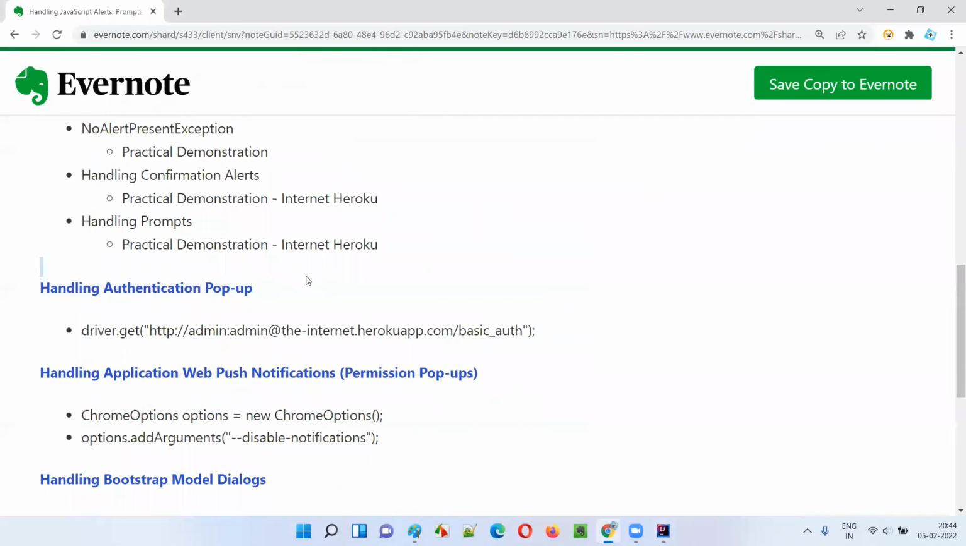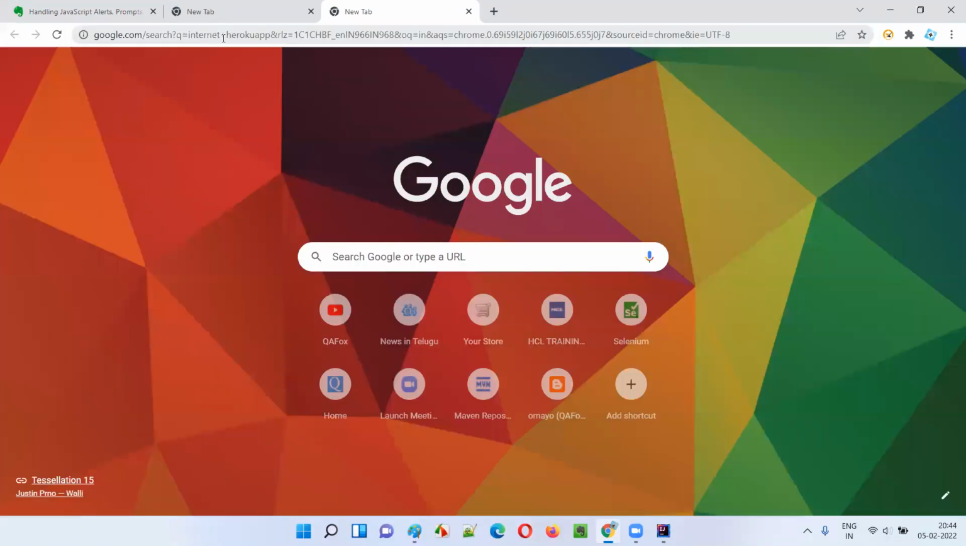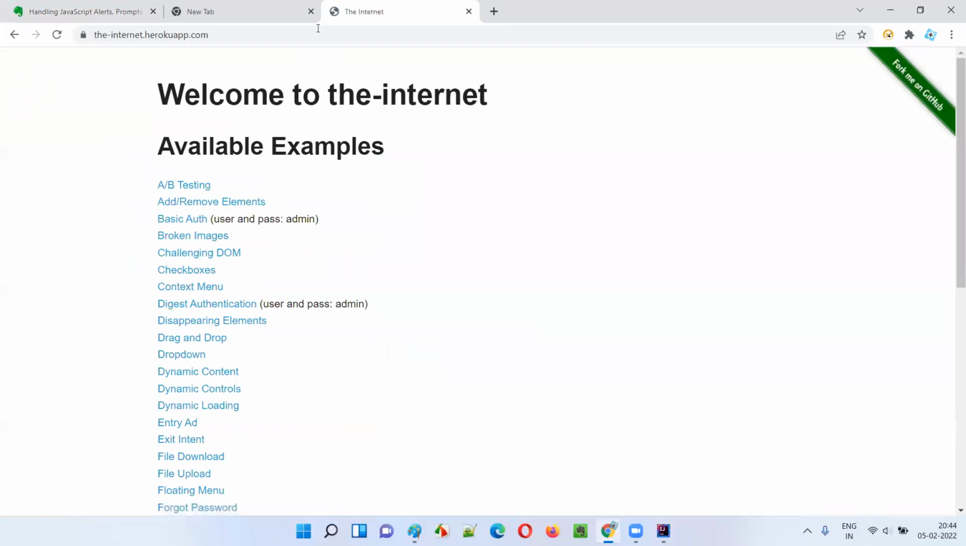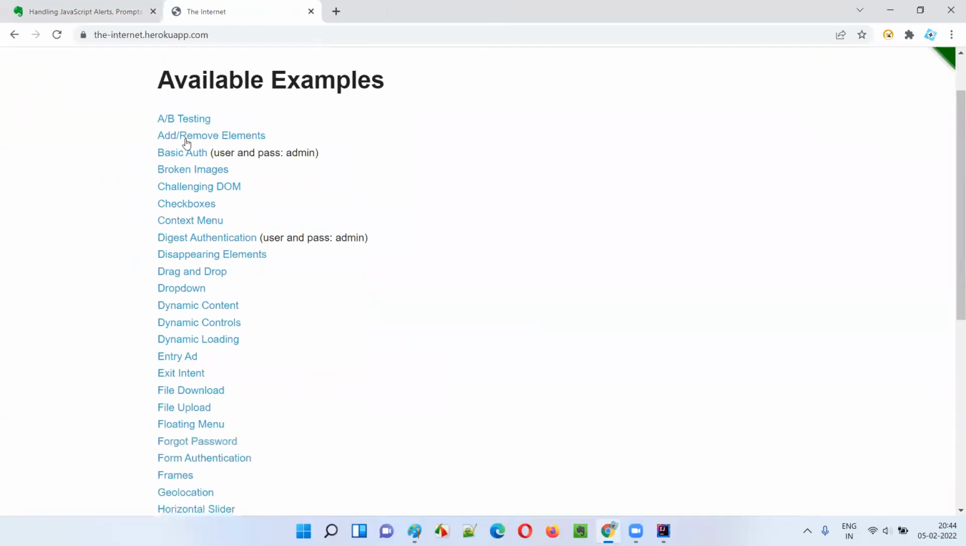I'll be showing you how to handle an authentication pop-up. What is this authentication pop-up? For that, guys, I'll take you to this application again, the Internet Hero Co application. On this application page, somewhere here, there is something like basic auth. Okay, the basic auth link is there. Here they are giving some username and password: admin is the username and admin is the password.